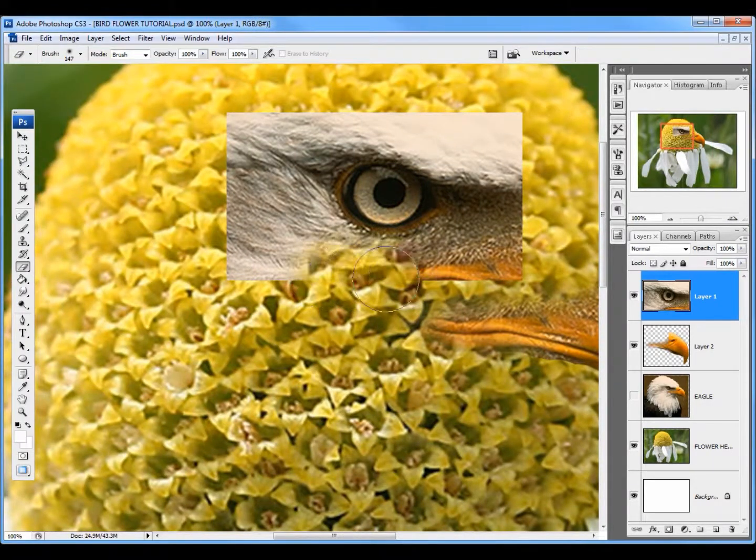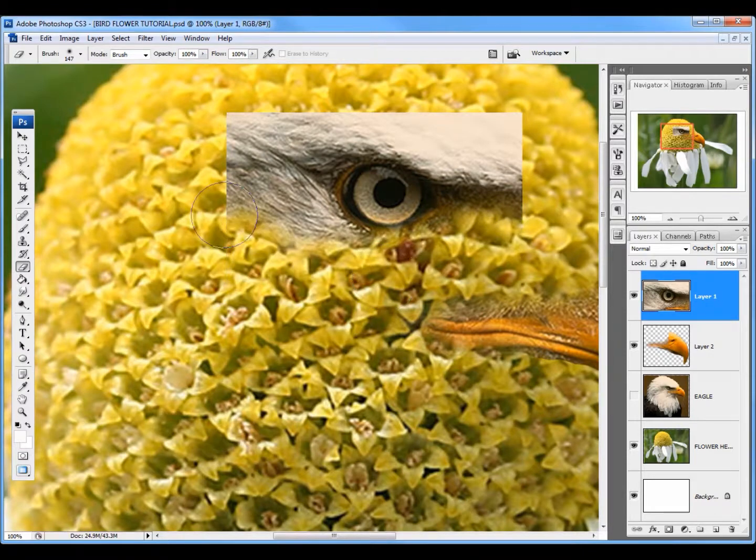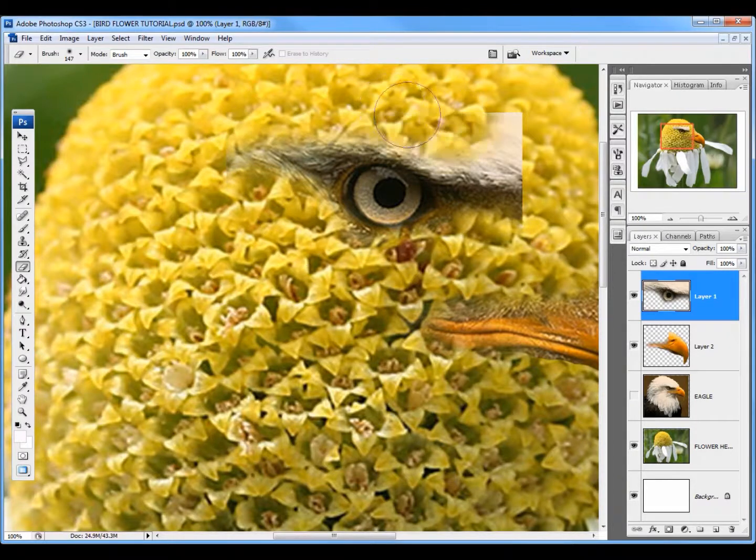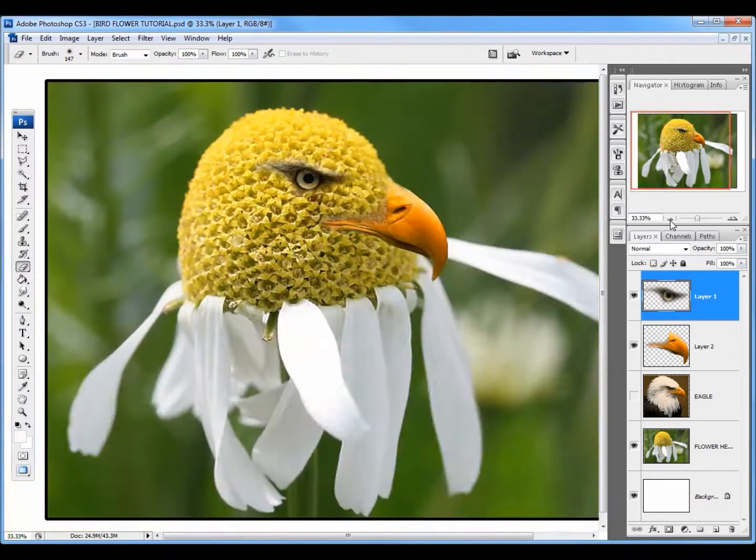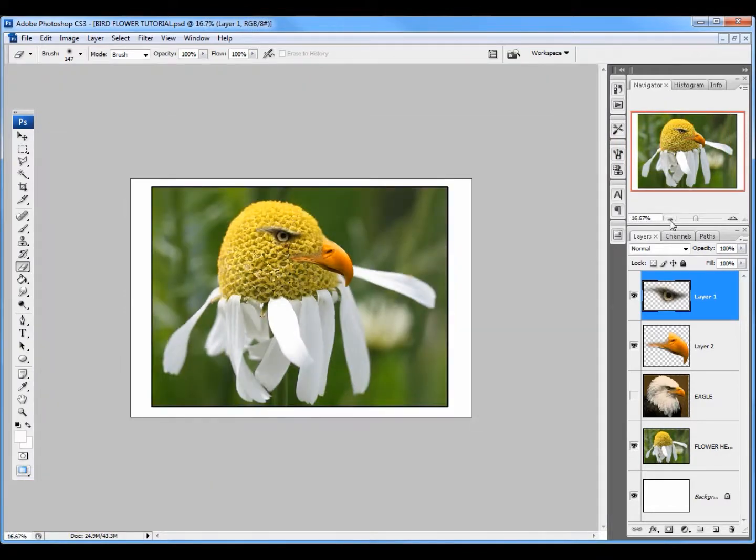And what I'm going to do is get that shape out underneath like that, but I might keep that darker part of the eyebrow in. I'll see how that looks. I won't take it all out first of all. There's a hard line there, so I'm just going to clean that up a bit by clicking. Let's just zoom out and see how that looks. Yeah, I'm happy with that. That looks quite an annoyed eagle flower head.